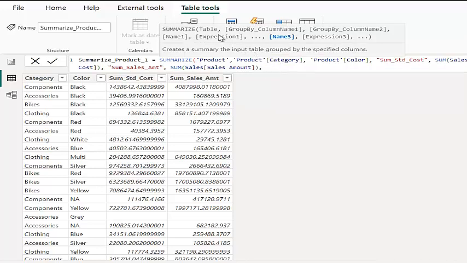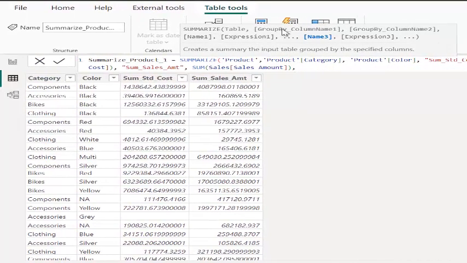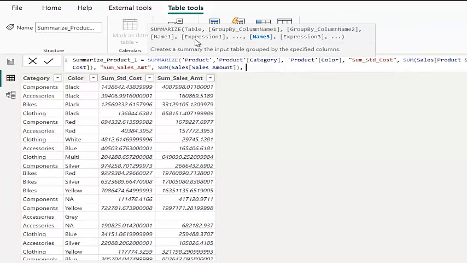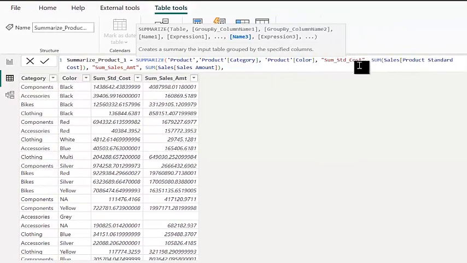Now you can see we have summarize table. This is the table name, which is product. Group by column name 1, which is group by product category. Column 2, group by column name 2, product color, that's the second one. Then the third is the name. This is the name, sum of standard cost. Then the expression is the sum of the sales product standard cost, in other words, the product standard cost for each color and category. That is for name 1, expression 1. We have name 2, expression 2. We have name 3, expression 3, and so on and so forth.